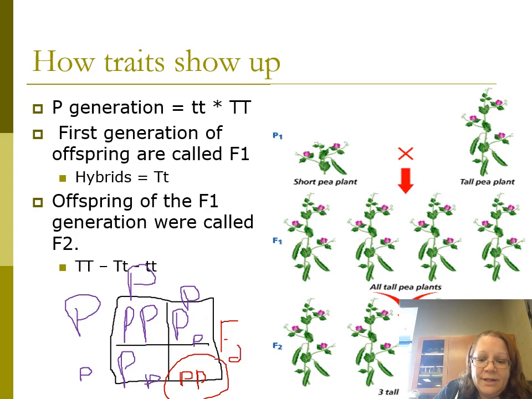And in the F2 generation, this popped back up. So when we're looking at the ratios of these things, I'll go back in your notes after we're done with lecture and show you how we did this. When we look at the generations, this is going to be a very different genotypic and phenotypic ratio.